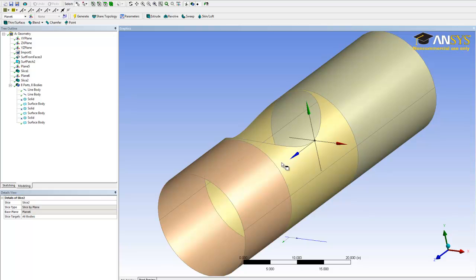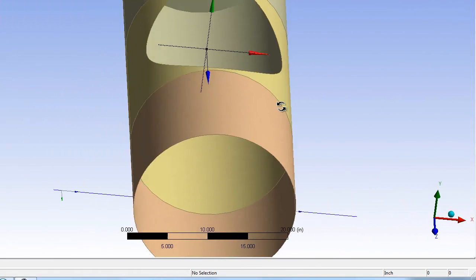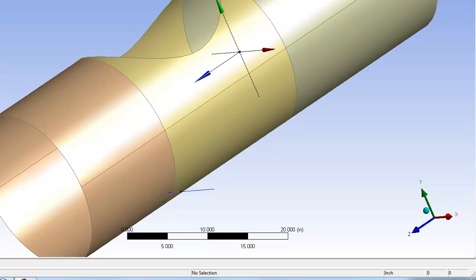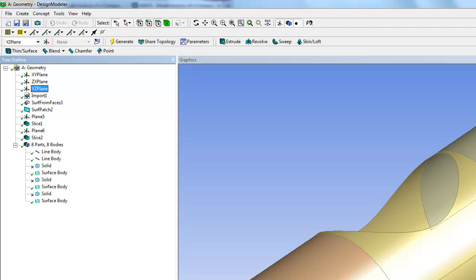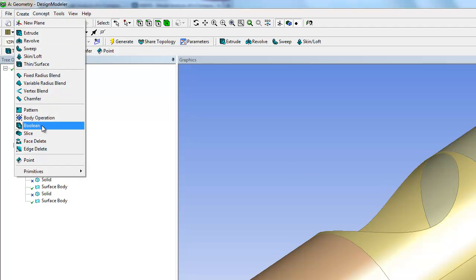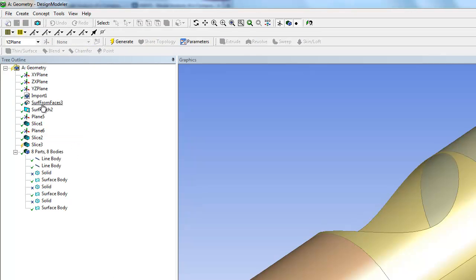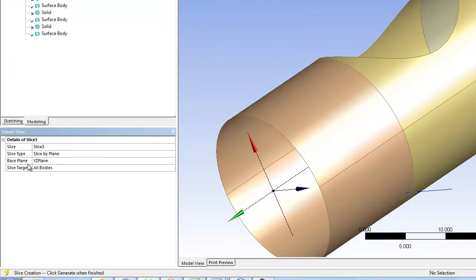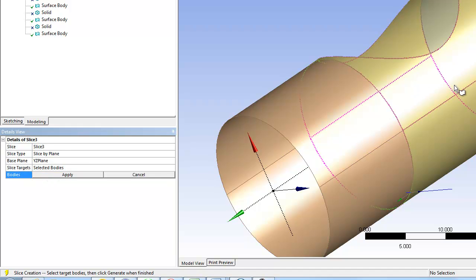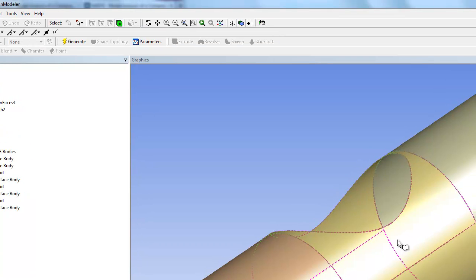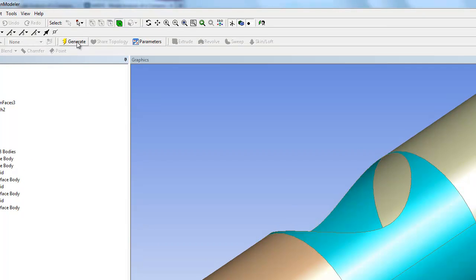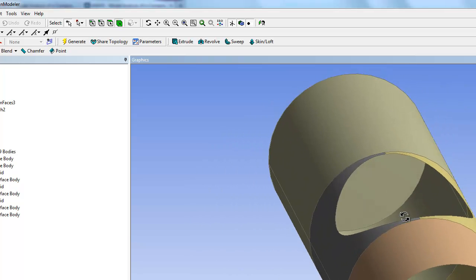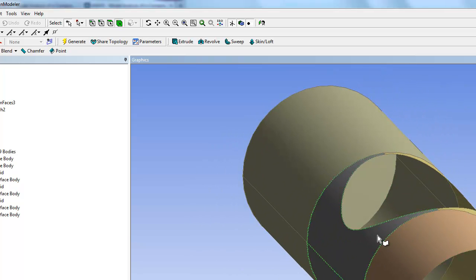And then now we want to slice the middle section in half with left and right side impact areas. To do that, we can use the YZ plane to slice it in half. So all we need to do is go to Create, Slice again, make the reference plane the YZ plane, and hit apply. Now select target bodies. We want to only cut this middle section in half, so we want to click on this and hit apply, and then generate. Now we have our four surfaces.